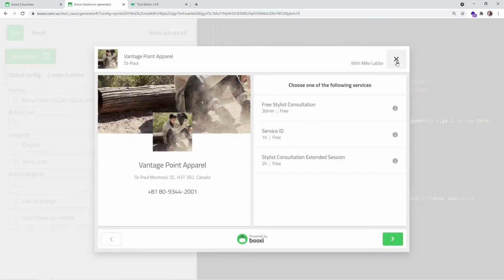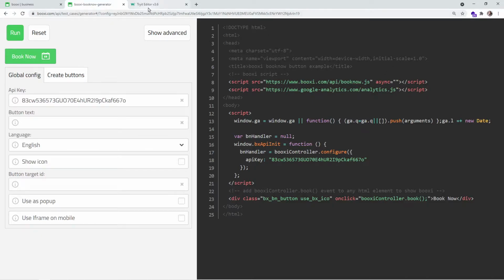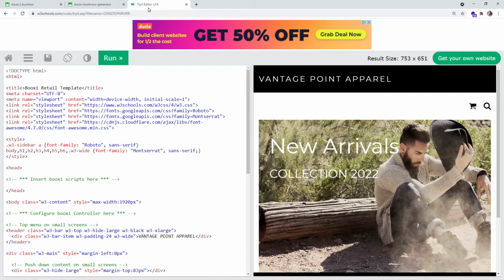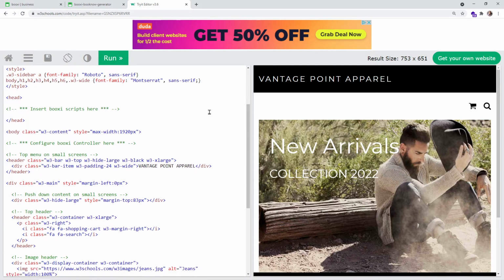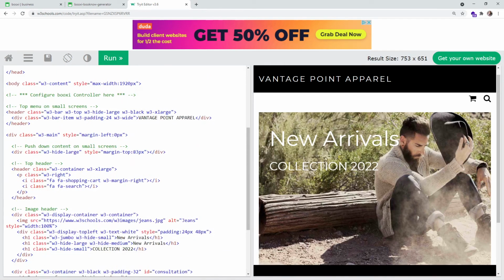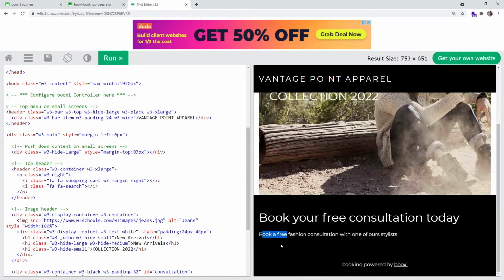Now, let's copy that code into an actual web page. I'm using w3schools.com Tryit Editor as a convenient testing environment. I have a simple HTML page I designed, and I will be adding the Book Now button right here.